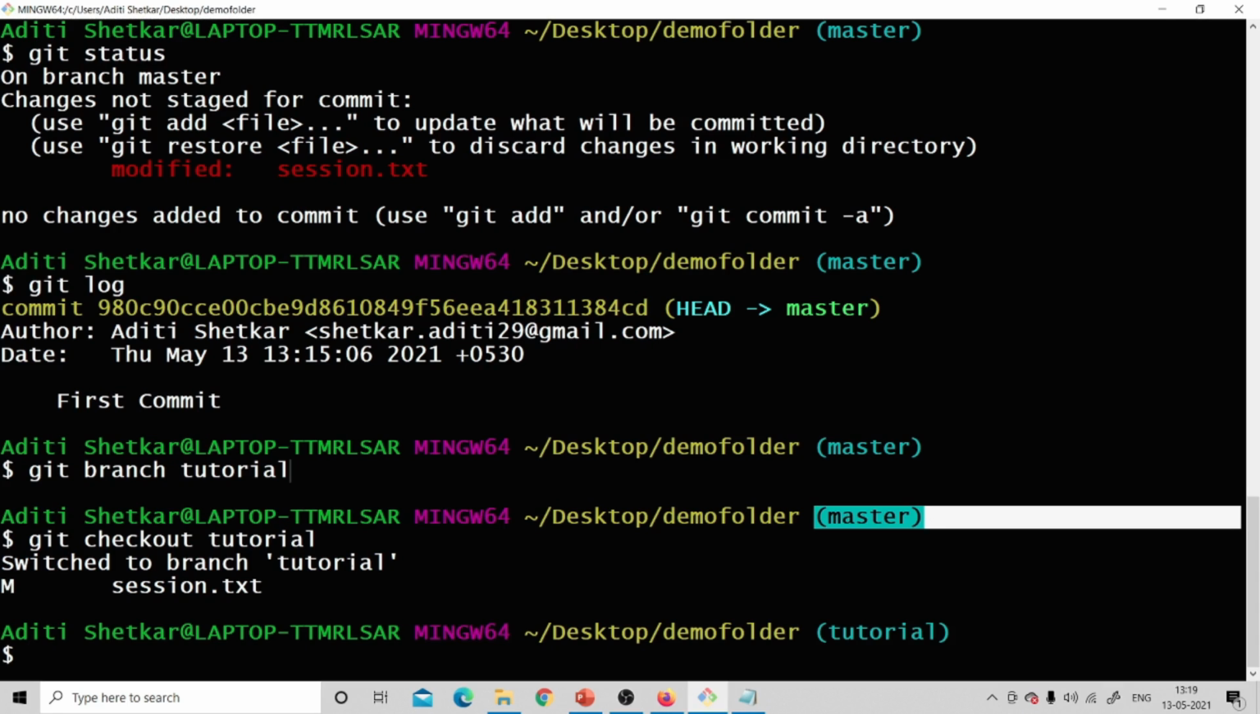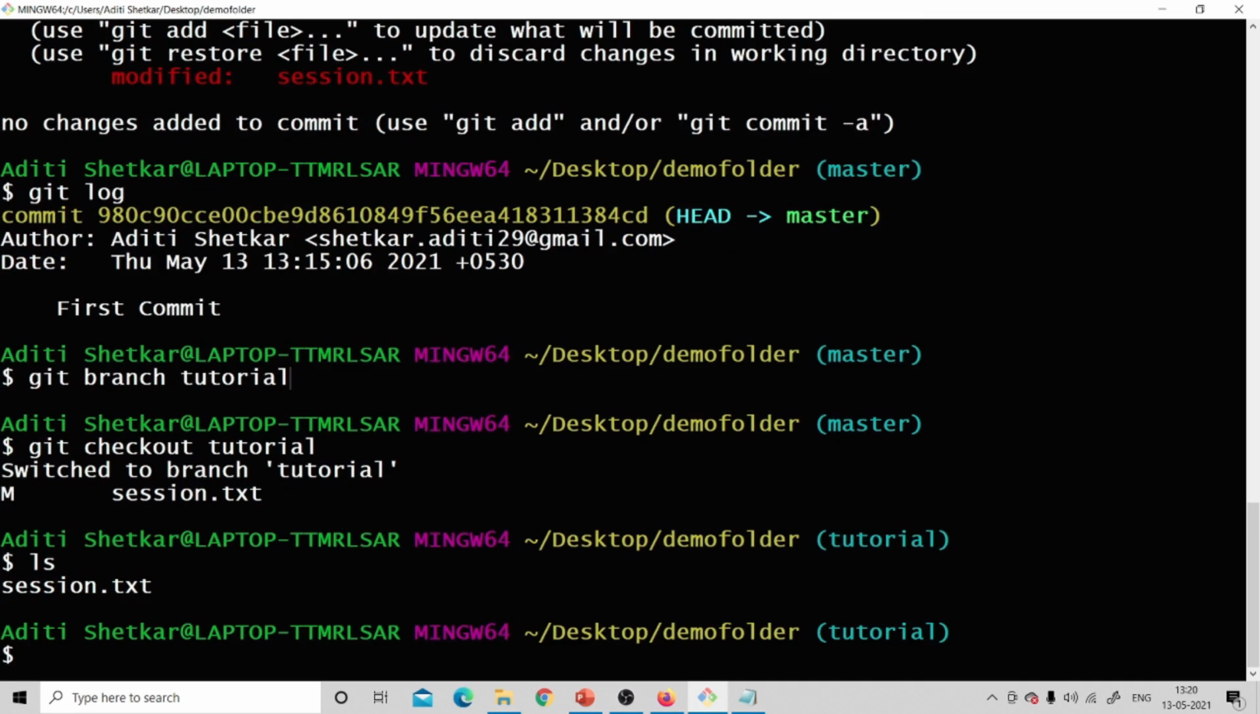So by default, whatever was there in master will get copied into tutorial. You can check it using the ls command, ls for list, to see what is there inside the tutorial branch. You can see session.txt is there. By default, whatever was there in the master branch will get copied into all the new branches, because master is the original branch. Since you are not creating it, it is there by default, inbuilt. So whatever content is there inside it will get copied into all the new branches. That's why session.txt is getting copied into tutorial. If there were 100 files inside a master branch, all those 100 files would have got copied into tutorial.